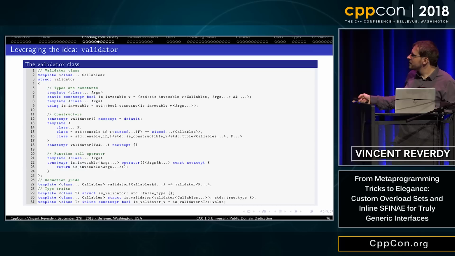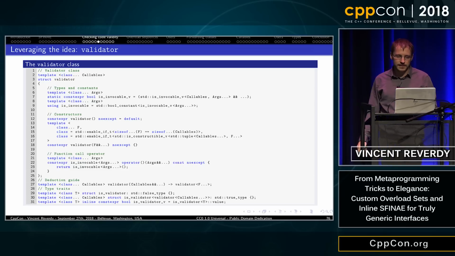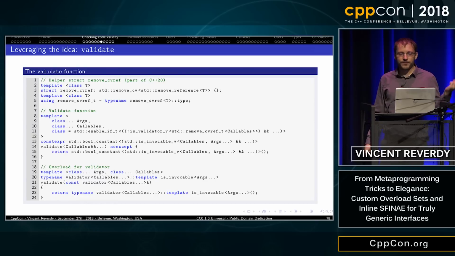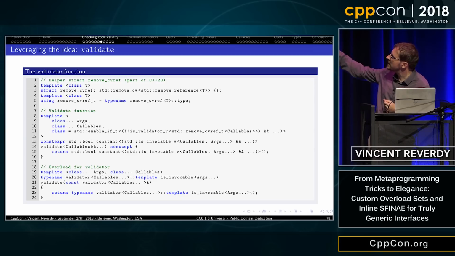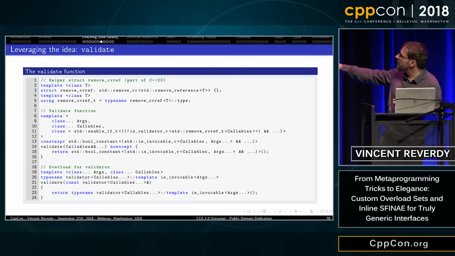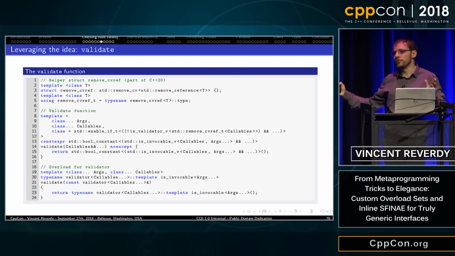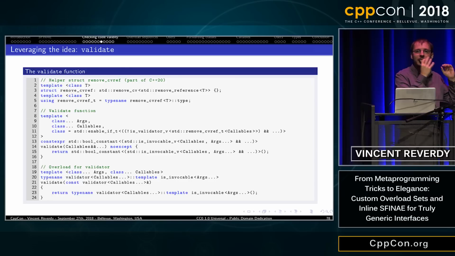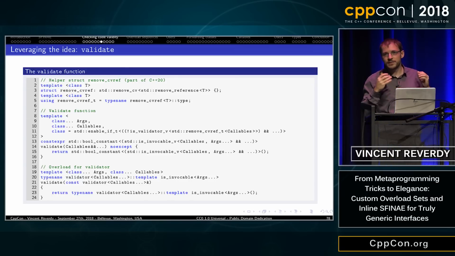And then we can define a deduction guide so that I don't have to specify by hand the callables' parameters, and a few helper classes. Then from validator, I create a validate function, and what it does is basically the same thing as the check function was doing, except that now it checks whether a list of functions works. So I have a set of arguments and a list of functions, and validate will return true if all of the functions can be executed on the given parameters.